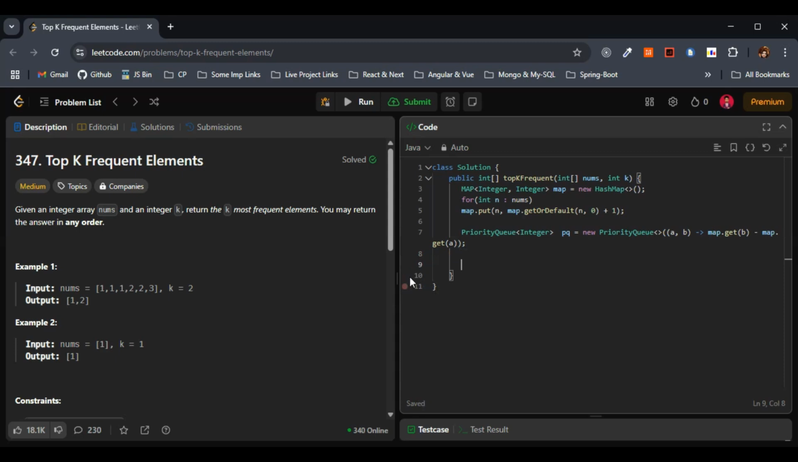Then we will poll accordingly with the k. So before polling, we have to add all the unique elements to the priority queue. I'll be making use of the addAll method from the priority queue. I'll just go with pq.addAll. Here I'll give map.